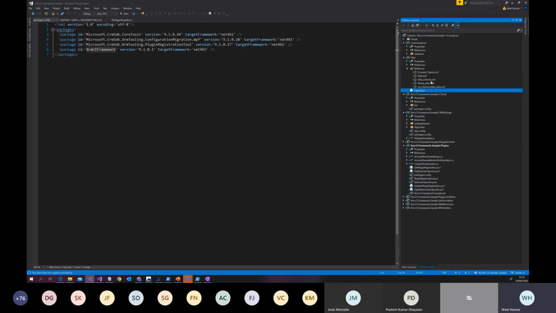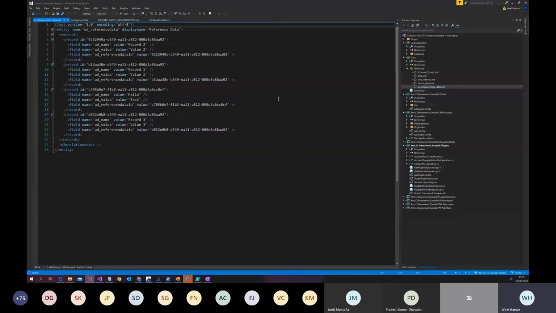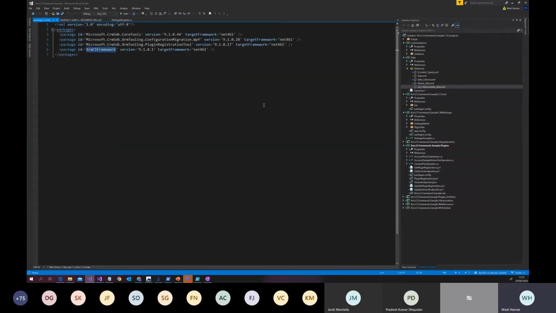And the second one is I've split it by entity, and I've also sorted the records. So you can actually see all the records in here in separate files, which makes it a lot easier to track in source control, because the last thing you want is one big XML file with 5,000 records and you add one record and then you have no idea.